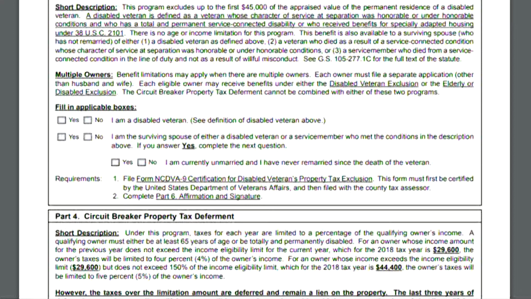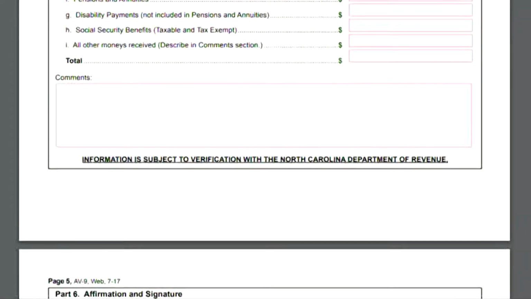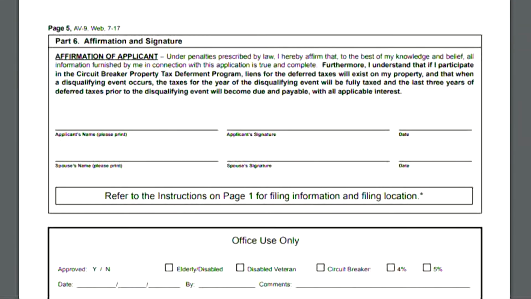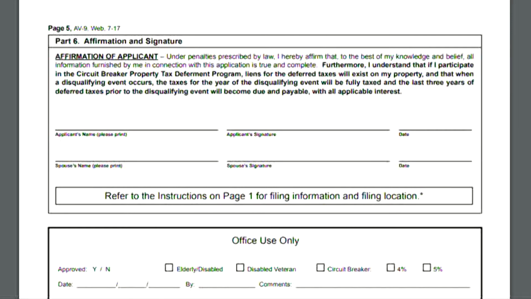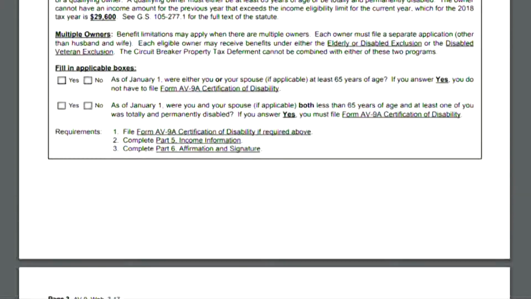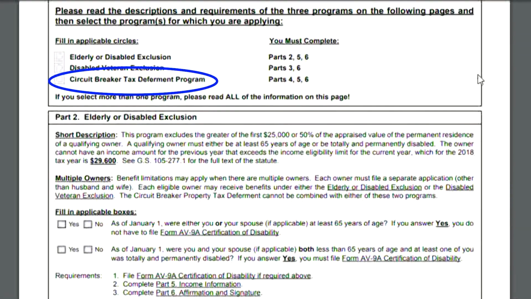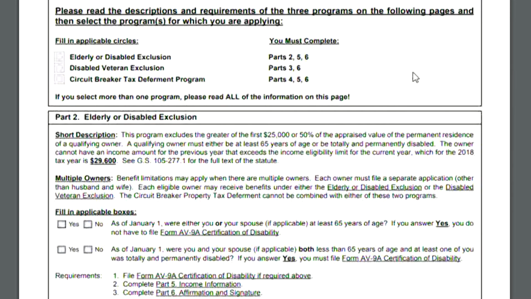In addition to Part 3, applicants for the Disabled Veteran Program also need to go and complete Part 6, which is the name and the signature section. We'll briefly go back up and touch on the Circuit Breaker Program. The Circuit Breaker is another program that is income-based, and we see that in addition to the front page, we also need to complete Parts 4, 5, and 6 for the Circuit Breaker Program.